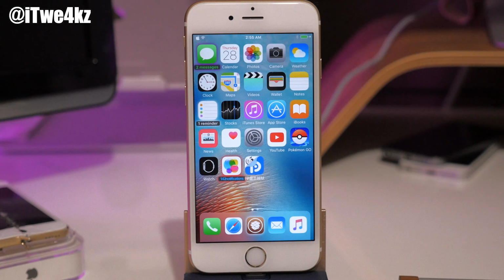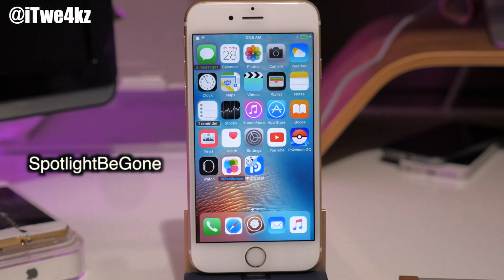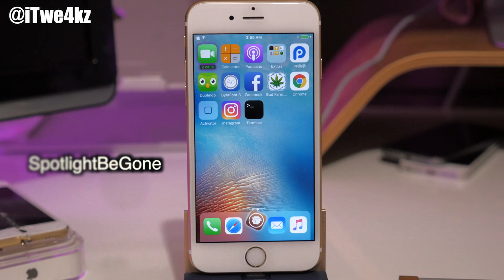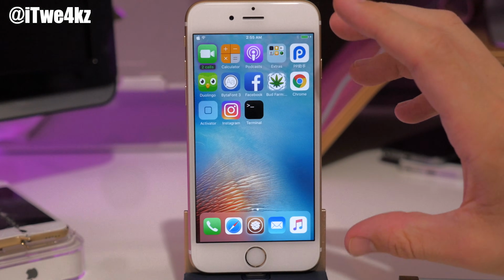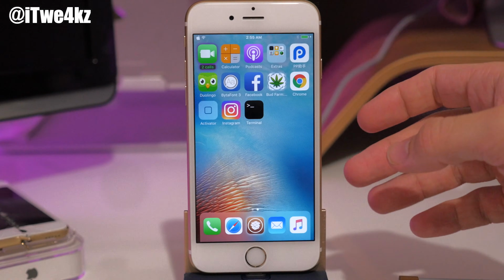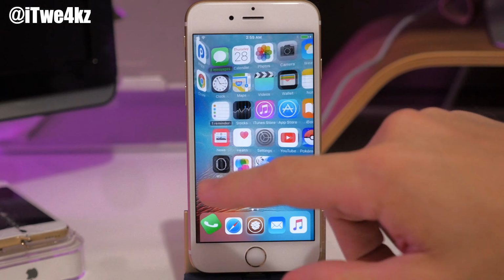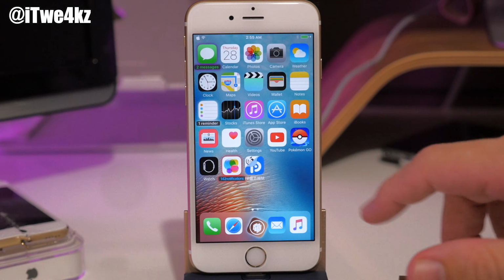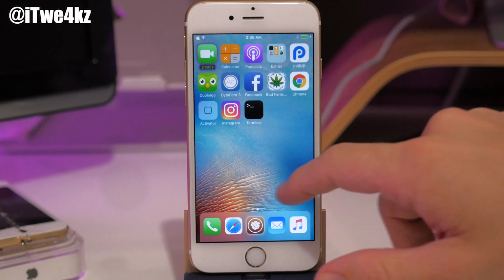Now, if you want to use Mobius, then you're going to want to get a tweak called Spotlight Be Gone. So you'll notice if I swipe over here to the left, I'm not getting that spotlight and all those app and contact recommendations, and that's because Spotlight Be Gone has been enabled, and that allows me to use Mobius as intended.